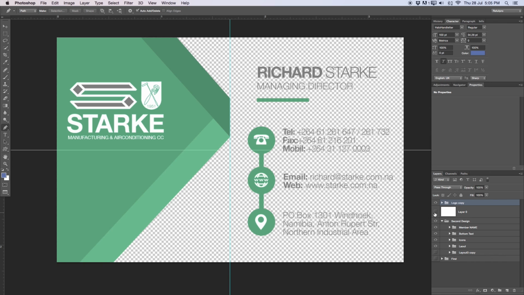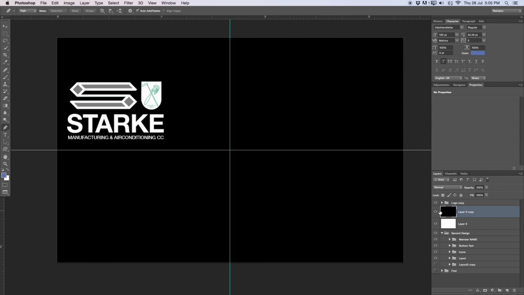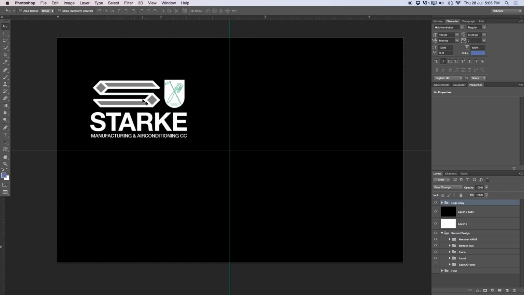I'm going to move this all the way to the top. Okay, and this is our logo. Let me just quickly create another layer here. This is just for a reference quickly, so you guys can see this is almost what the logo looks like and the size.